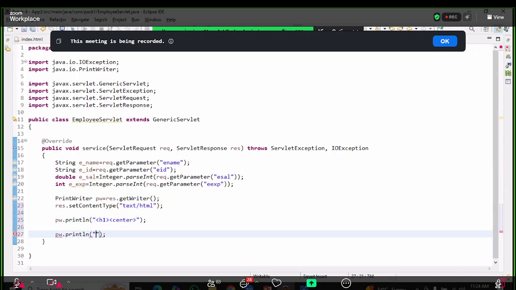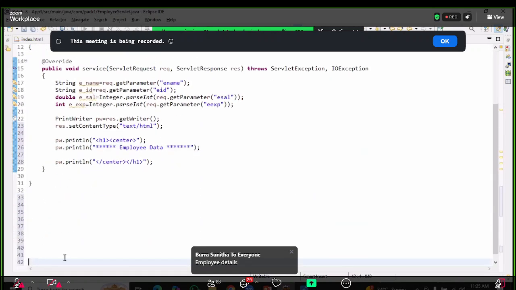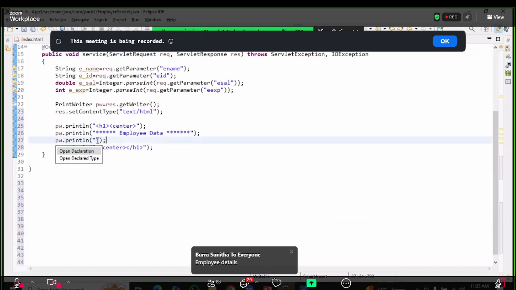Okay, let me just try to close here. Just a second. First, I need to close the center tag. After that, close my H1. Okay. Now inside this, I just want to display employee data, just like this. Now after that, pw println.